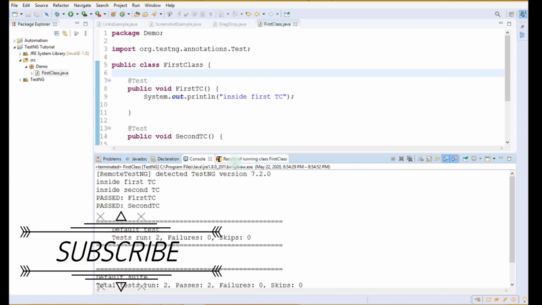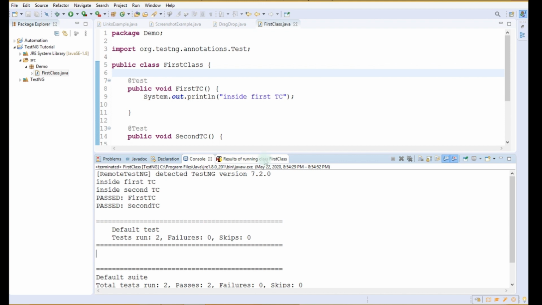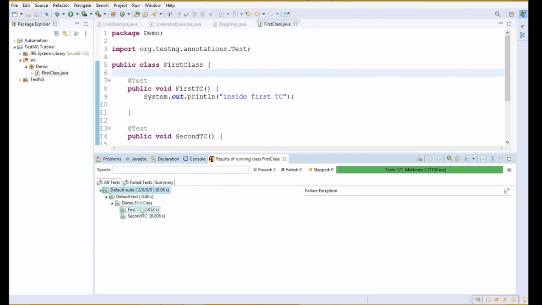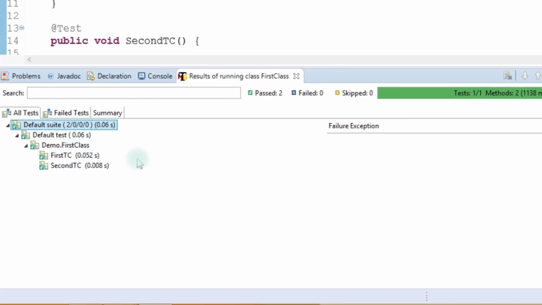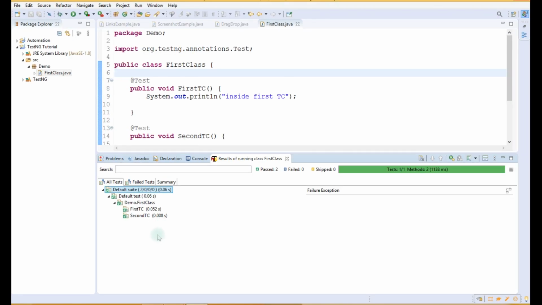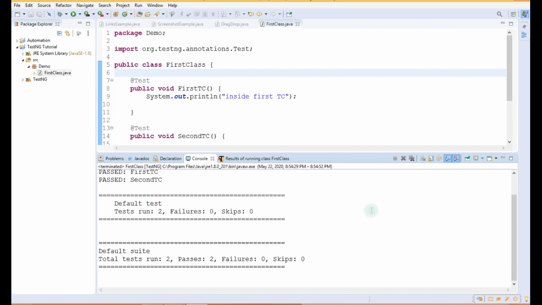And there is a tab here, results for running class, first class. We will click on that. So as you can see, the demo is the package name, then the first class is our class, and inside this first class there are two test cases. So everything is green because it is passed. If any of the test case is failed, then it is displayed in red color, right? So this is the hierarchy of our test case that is displayed using the TestNG, and this is the console output for TestNG.